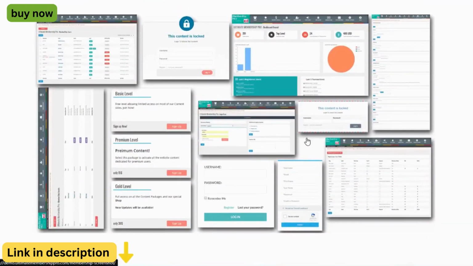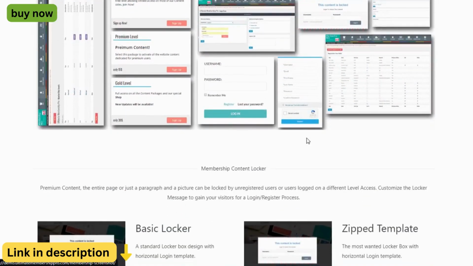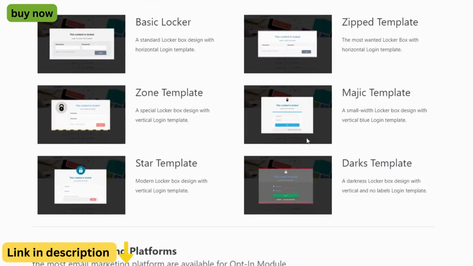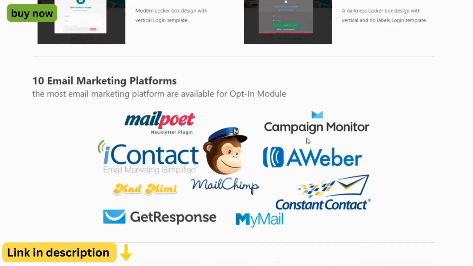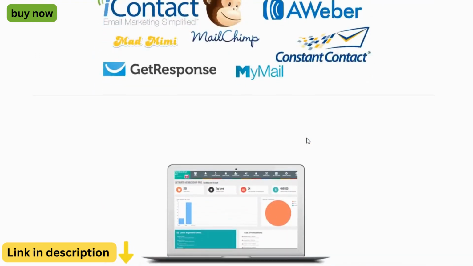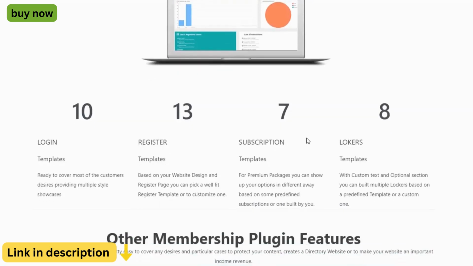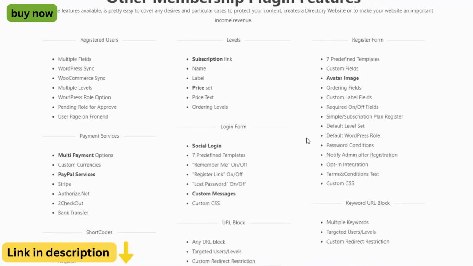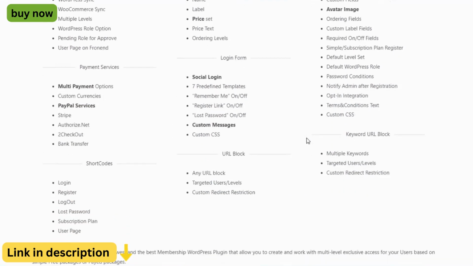Drip content. Keep your members engaged and coming back for more by drip-feeding content to them over time. With Ultimate Membership Pro, you can effortlessly schedule the release of new content, courses, or resources at predefined intervals, thereby maximizing user retention and satisfaction.